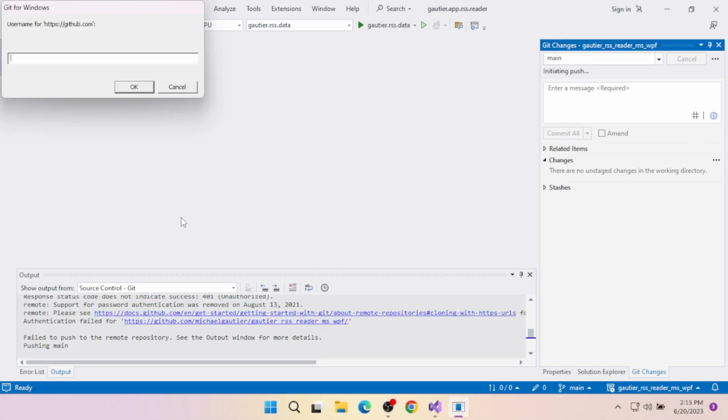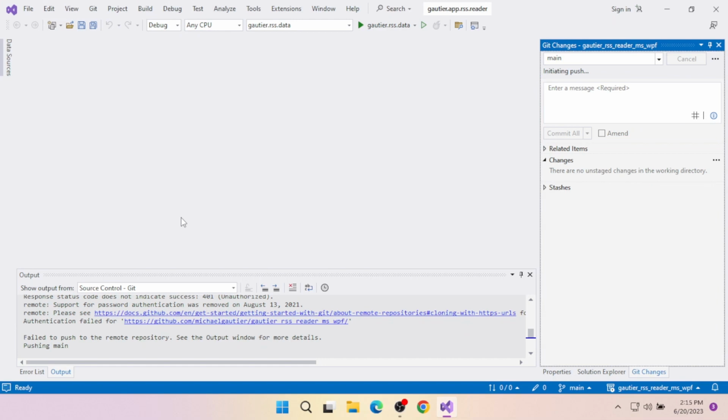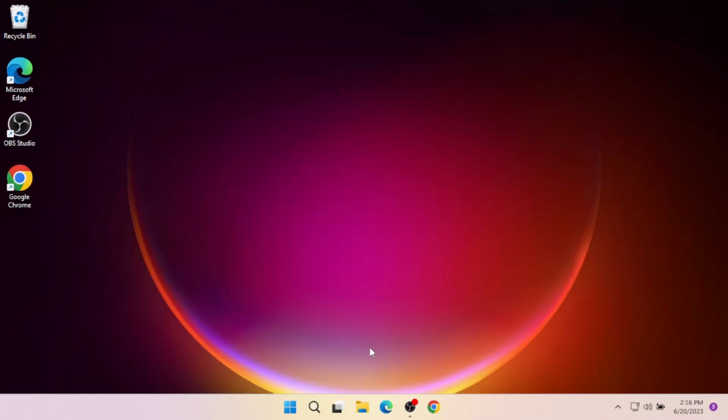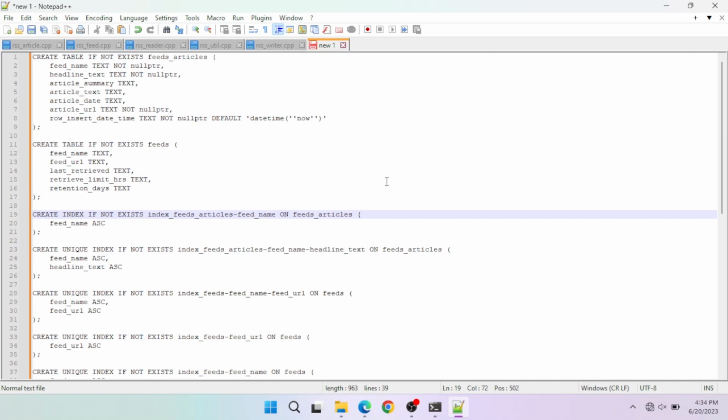I resolved the GitHub integration issue, at least somewhat temporarily, by using a GitHub mobile token, right? So I integrated between the desktop and my mobile phone using the GitHub mobile app. That allowed me to get past this issue and move on to the next part, which was to pull down the SQL from Gaucher RSS version 7 and use that SQL that I had embedded in C++ code and put it in its own file.